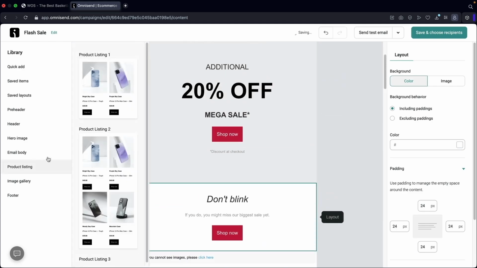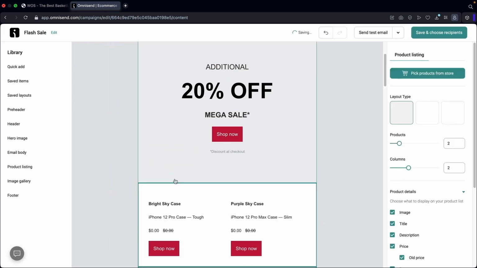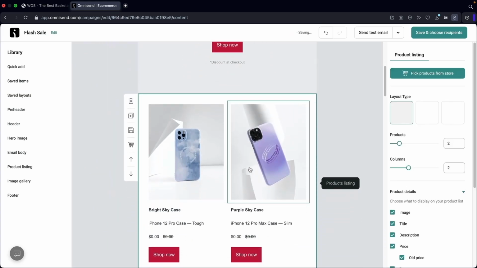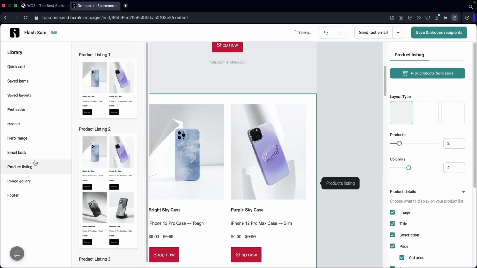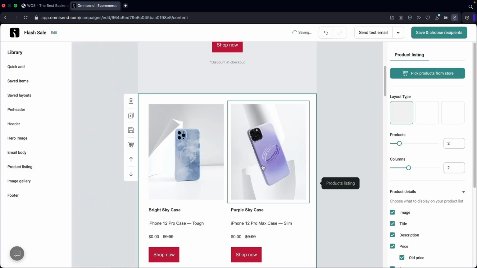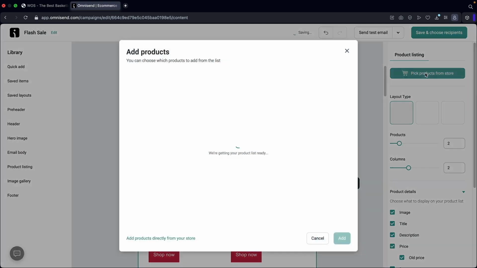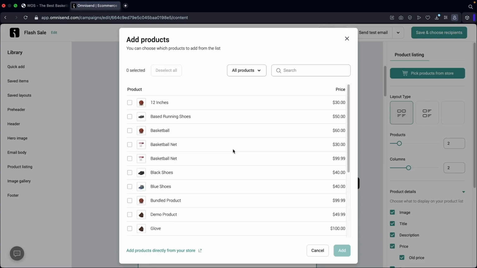They also have product listing. Now what's really cool about product listing is that these are actually going to sync up with your products. So what you guys can do is create products on WooCommerce, and then over here, you guys can drag in the product listing. And on the right side, you're gonna see pick products from store. So this app will actually sync up with your e-commerce store, and then you guys can insert products directly from your store onto your email campaigns.